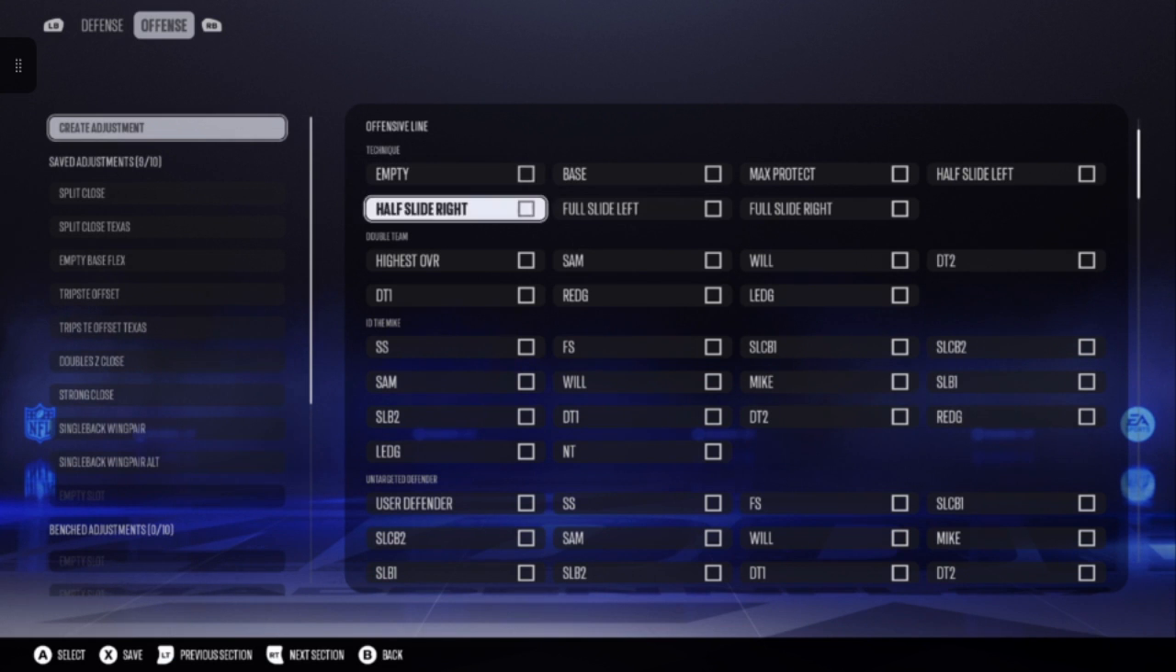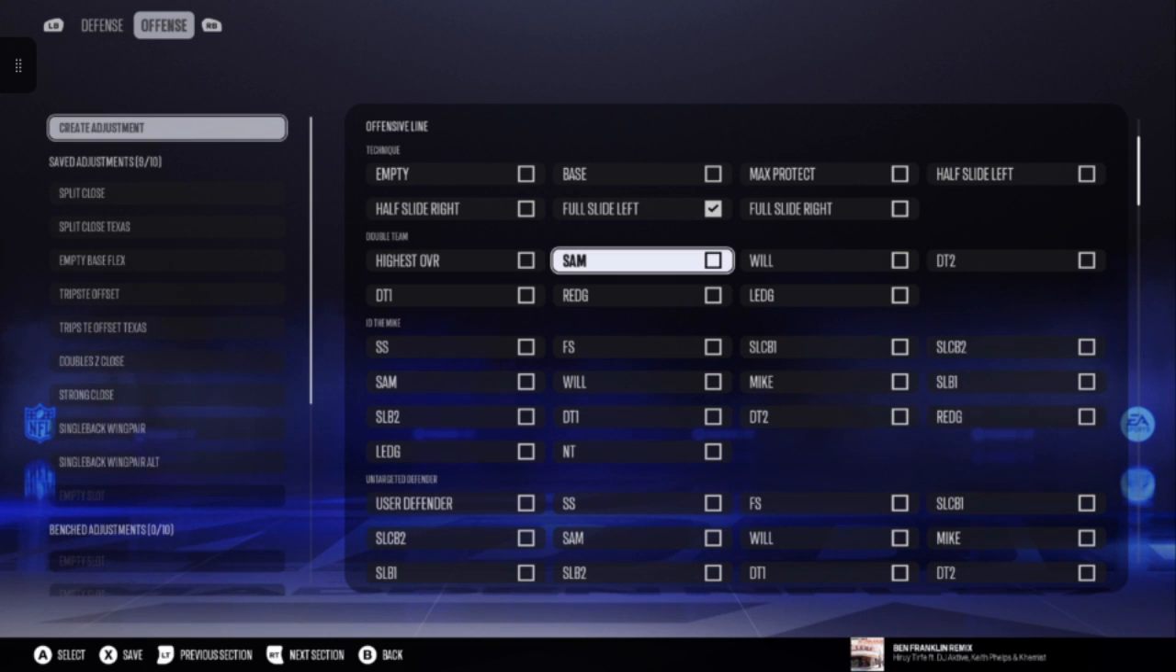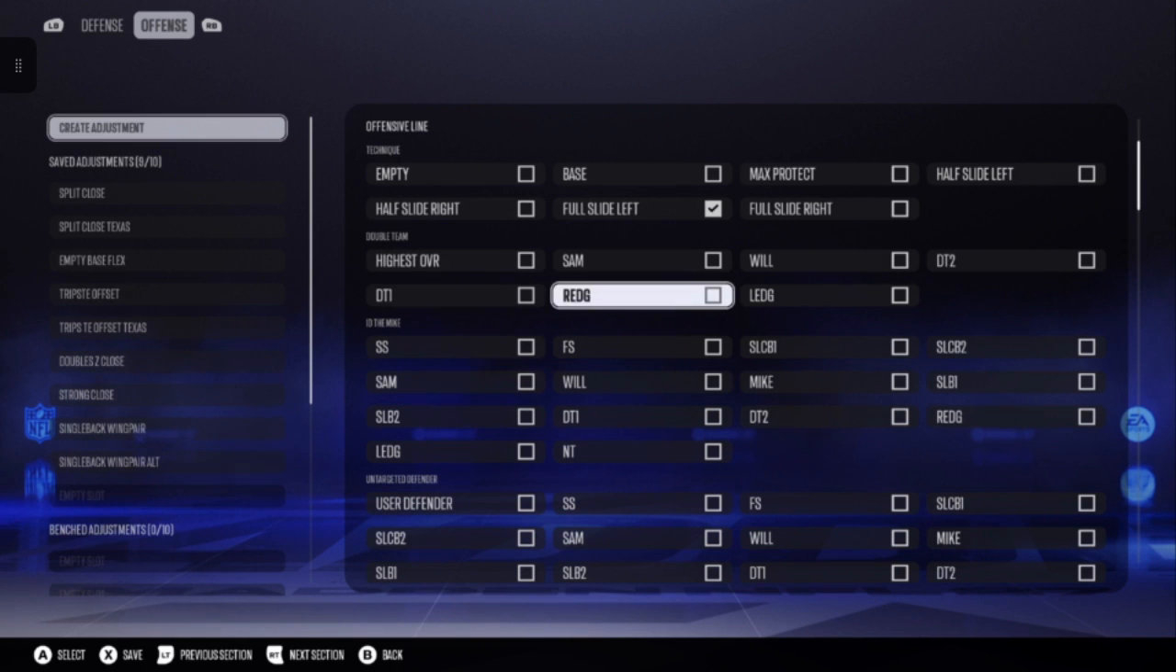There's a ton of things that you can set on offense and on defense. So say you're on offense and you want the offensive line to base protect. You want to half slide to the right. You want to full slide to the left. So on and so forth. You set whatever you desire. If you want to double team, you want to double team the highest rated overall player. You want to double team the D tackle, the right edge, whatever you want to set.